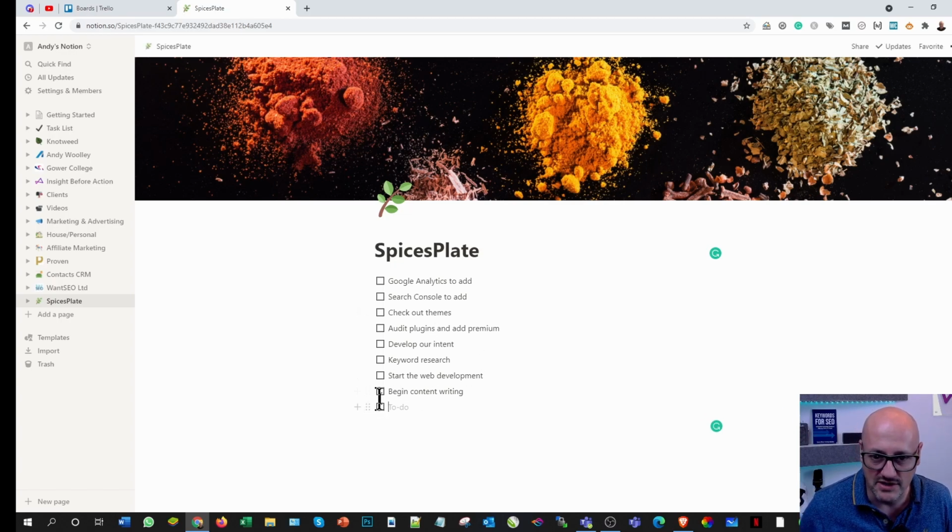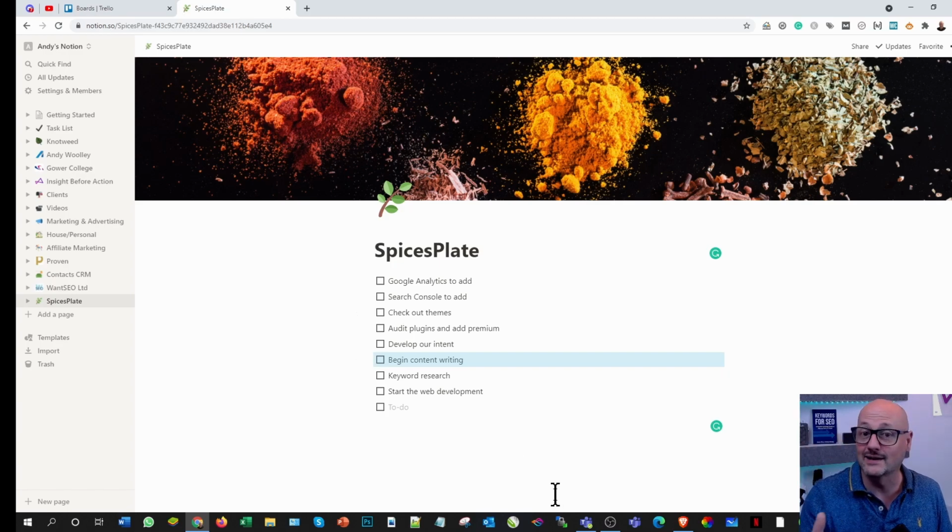What you can do is you could say, well, I can actually get on with some of the content writing beforehand, and I can change the order. Simply rolling over it gives you the grabbing hand, and you can drag it above. So you can change this order exactly the way you want it to work. This is what I like about the likes of Notion. It's very intuitive and allows you to do what you want.